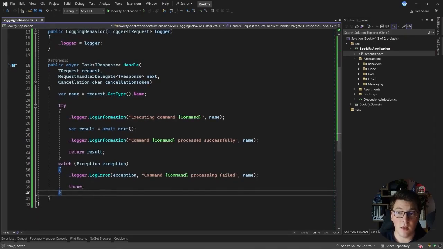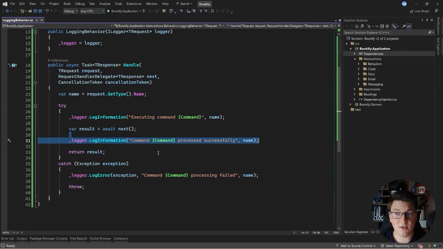So first of all, I'm using reflection to get the type of the current request, and I'm taking the name of this type, which is going to be my command name. Then I'm logging an information statement saying that I'm executing the command with this name. After that, I run my request handler delegate, which is my command handler. I obtain a result instance, and I add another information log that this command was processed successfully. And in the end, we just return this result from our pipeline.